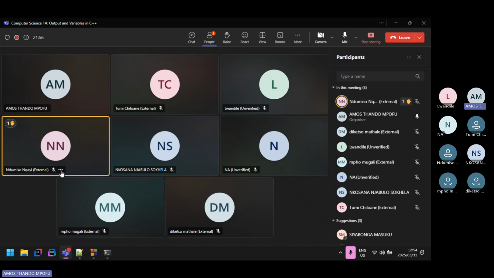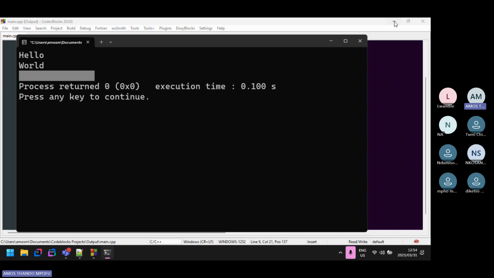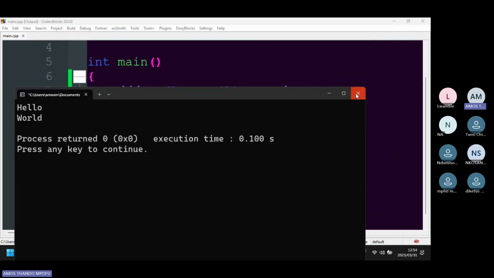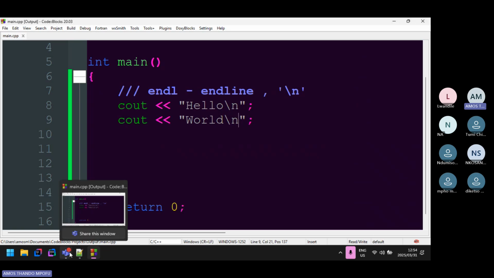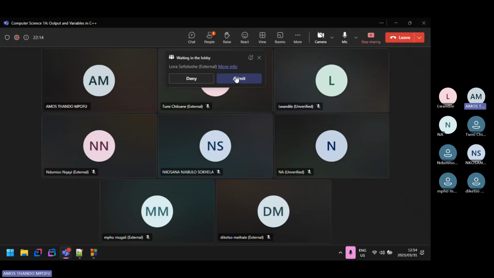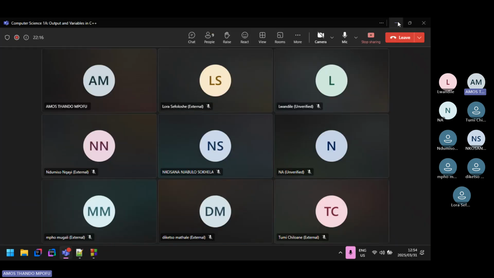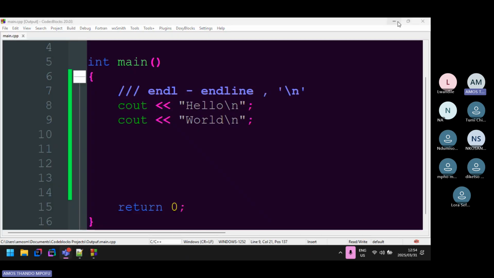Okay, let me lower the hand. Or else she's going to keep screaming at me. Yeah, that's why sometimes recordings are actually useful. Let's wait for her to join again. Okay, let me close this. Okay, can you now see my screen? Yes, I can see it now.